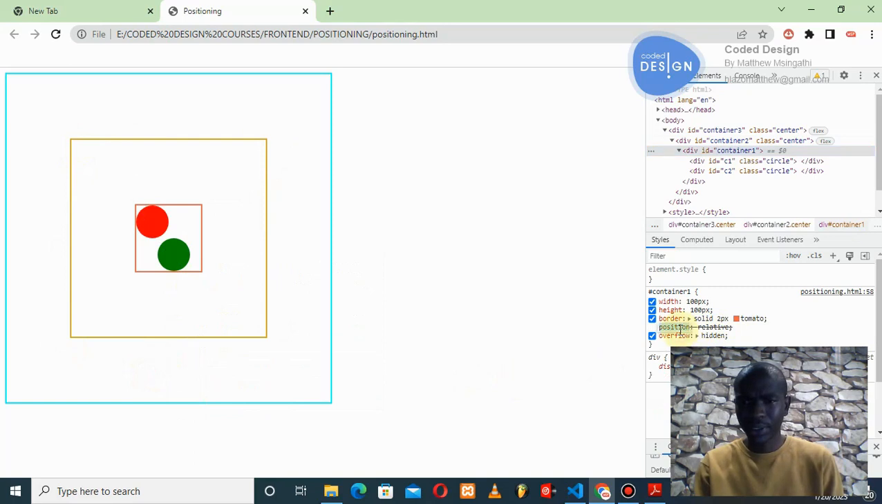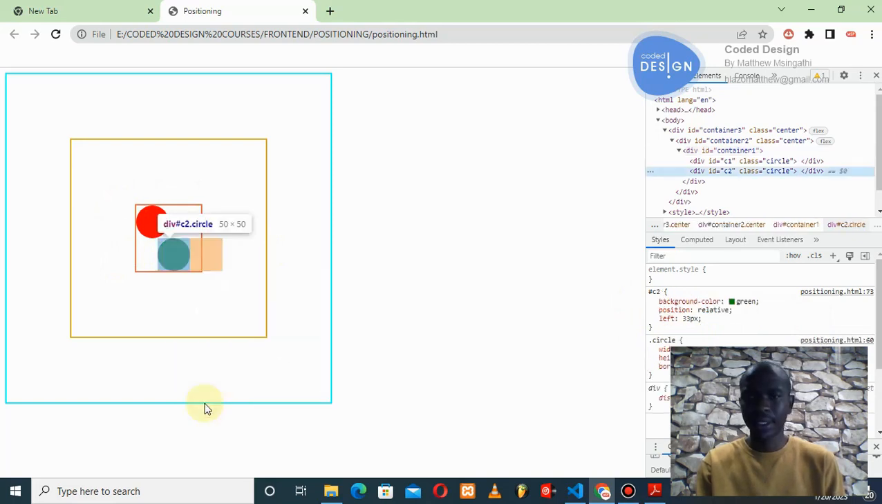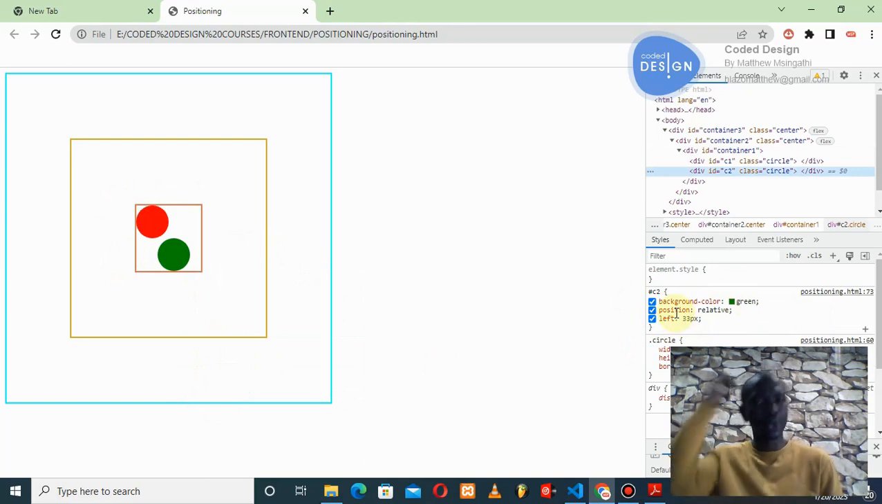Okay, the red one doesn't have the positioning. Yes, let's just remove this also. Okay, now we are sure that the red one is clean, and that means it doesn't have ownership of this target element. And the position of the target element is relative.